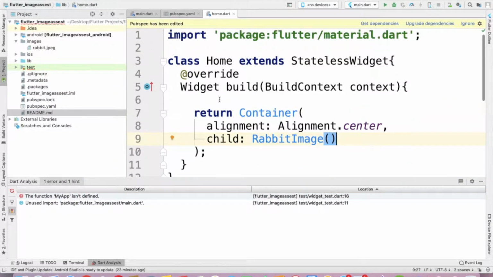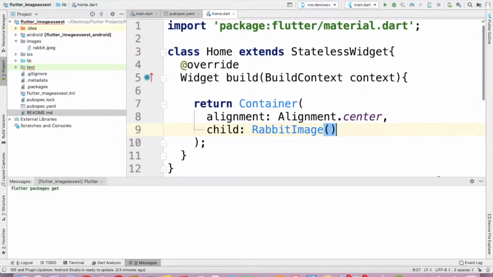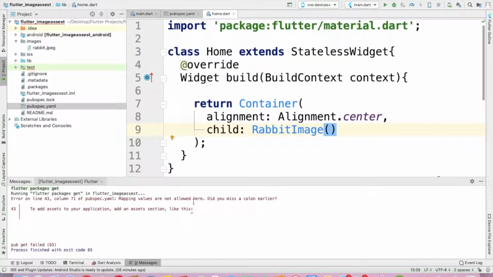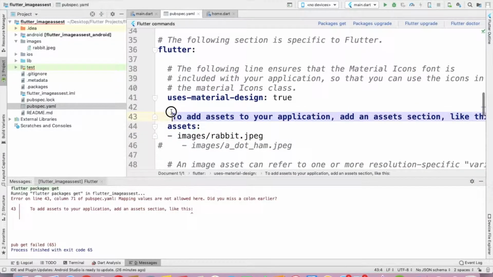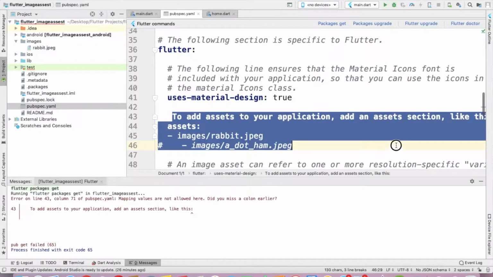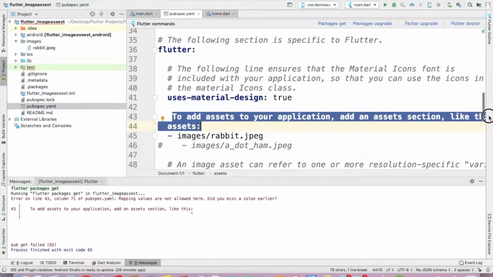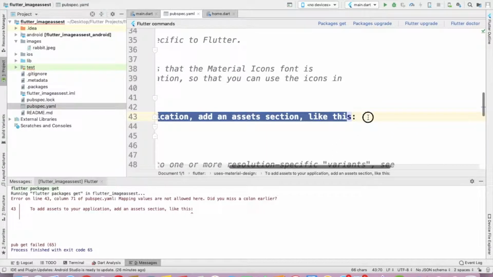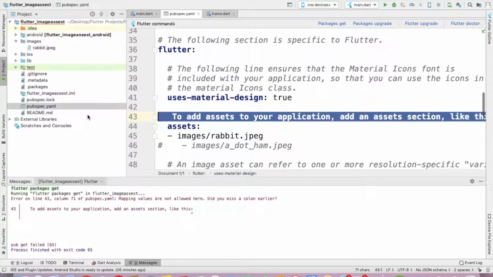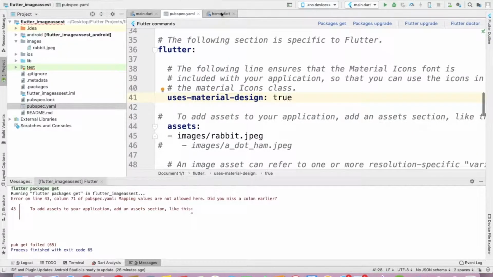Okay, now you can see pubspec has not been edited. To resolve that, click get dependencies. I'm sorry, I'm seeing an error here, so I open my pubspec.yaml file again. Here I can see some text, to add assets to your application add an assets section like this. I'm going to comment that text, select all and press command and slash for comment. Let's see again.